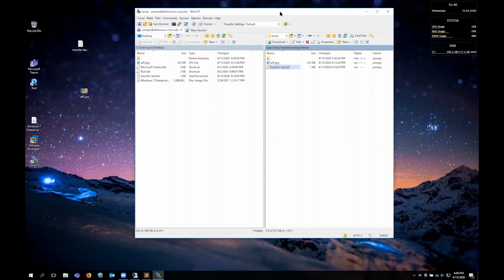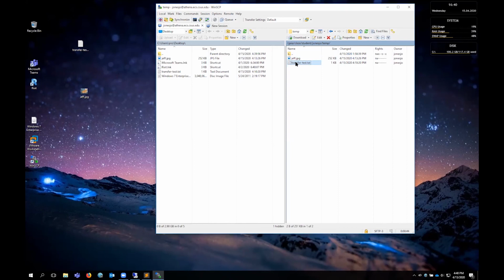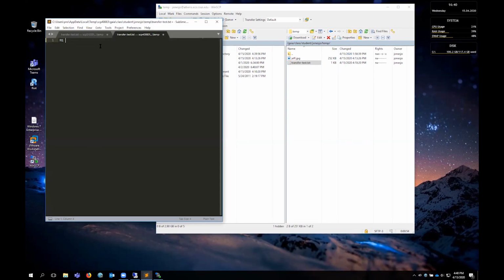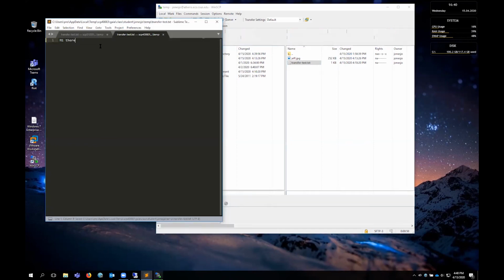Another nice thing about this is that you can just work directly on the files. If you open them like this, you can just edit them directly. And whenever you save, it will just transfer that save, like so. You can see that at the bottom there when it transfers.